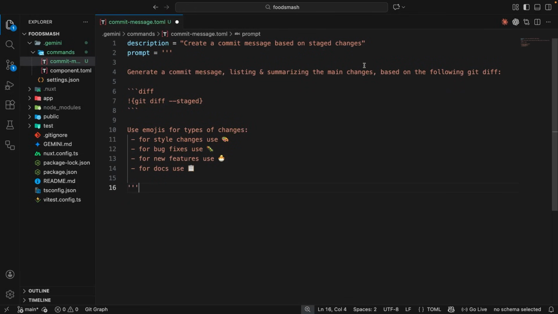But you can see we've got a description up here that says create a commit message based on staged changes. And then below that, the prompt itself, which starts off by saying generate a commit message listing and summarizing the main changes based on the following Git diff. And then below that, we've got this language tag, first of all, using 3 backticks followed by diff. And that tells Gemini the following output is going to be a diff. And then within those, the shell command itself.